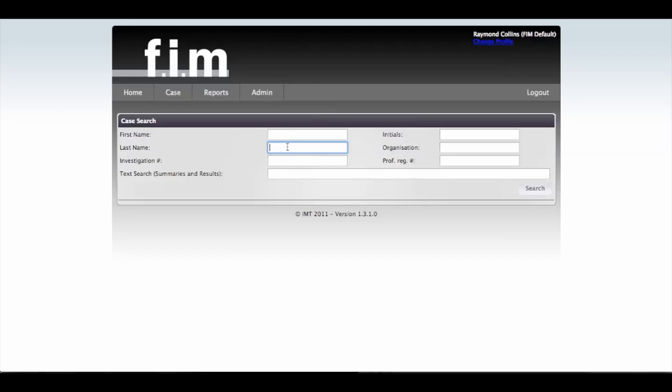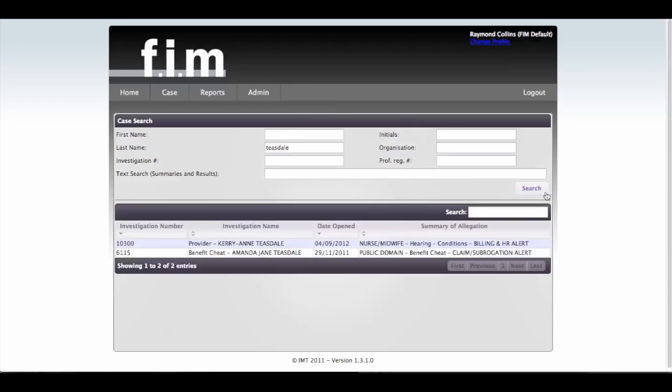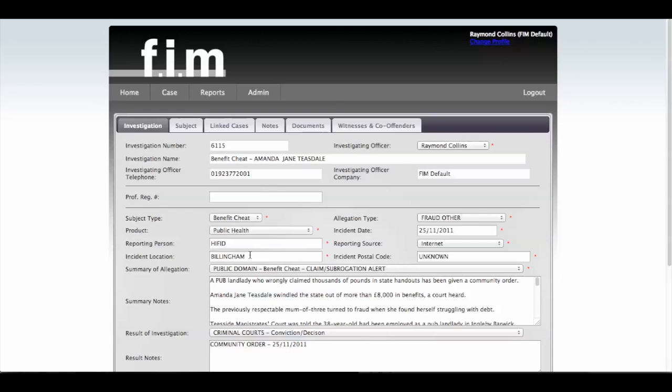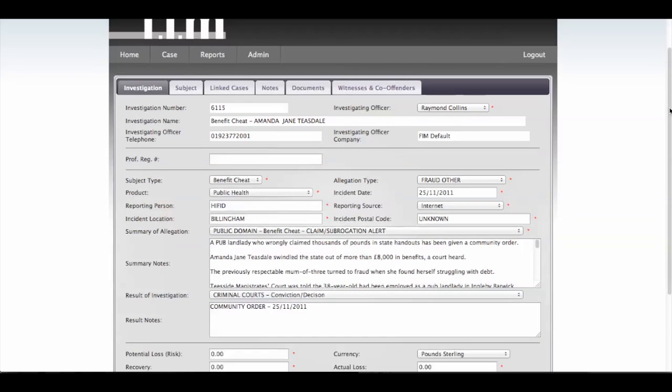You can search them by professional registration numbers. In this case we'll look by surname. Open up the particular case. We're looking at Amanda Teasdale. We're investigating this person for benefit fraud.